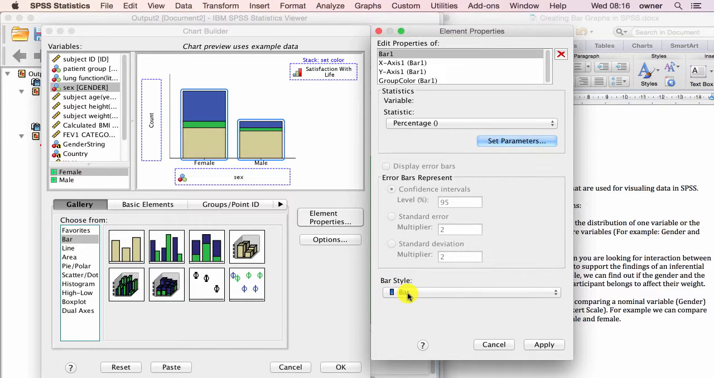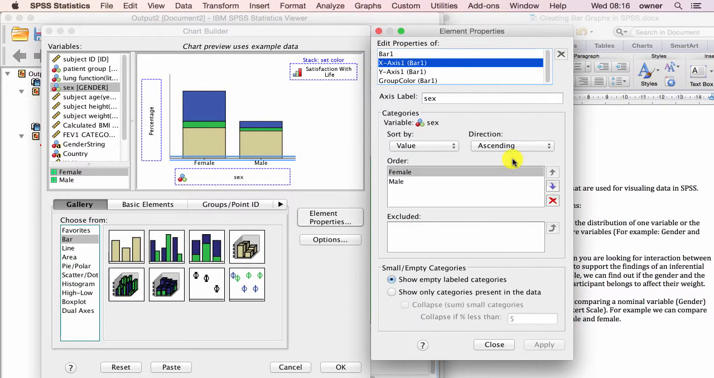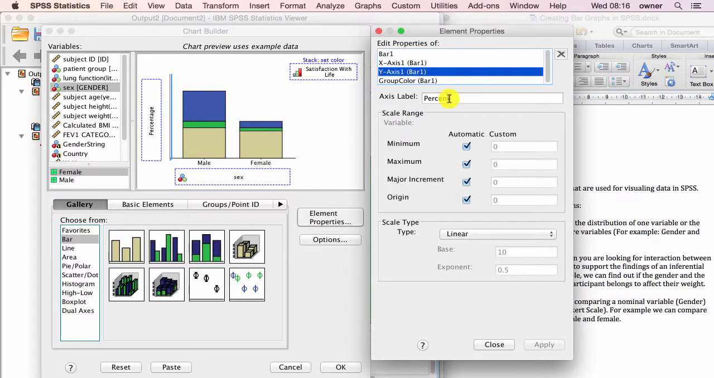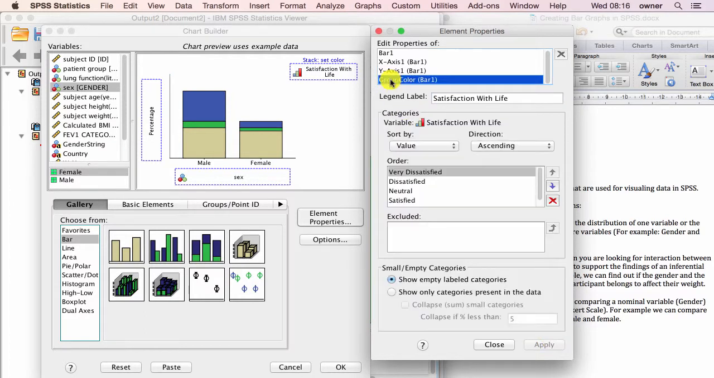Now here you can change the bar style from bar to beam, but bar is usually better because it allows you to compare easily compared to the beam or the whisker. Now on the x-axis, let's apply the changes we've done so far. We change this to gender. You can always change it to anything. You can put male before female or female before male, slide that across. On your y-axis, we apply the changes. We can put the percentage satisfaction here, change it to whatever, apply that change, and in the group color, which is satisfaction with life, you can just leave it the way it is.